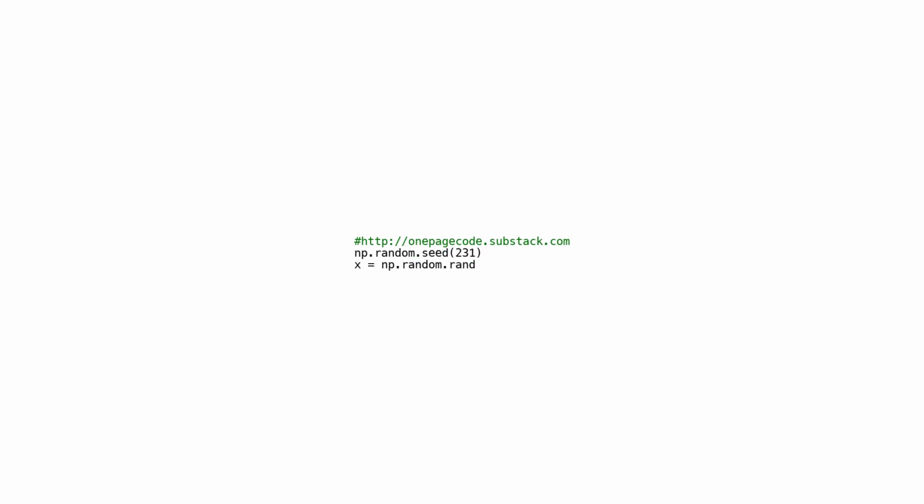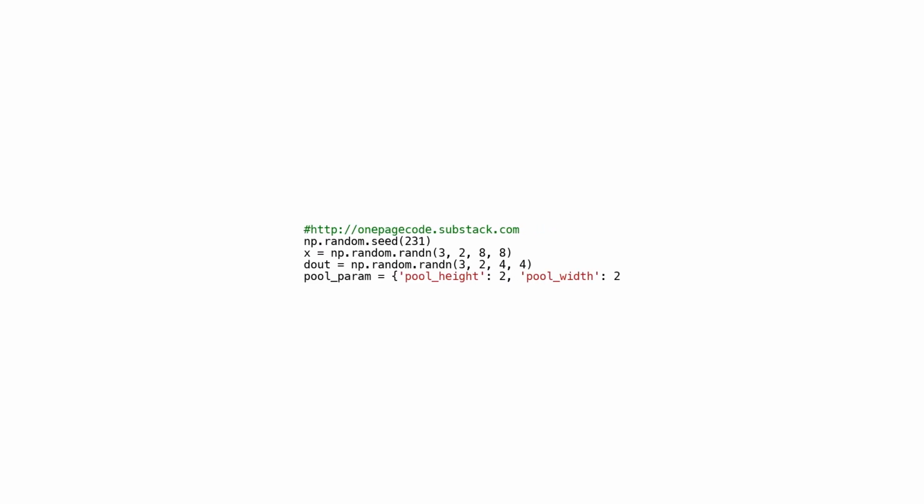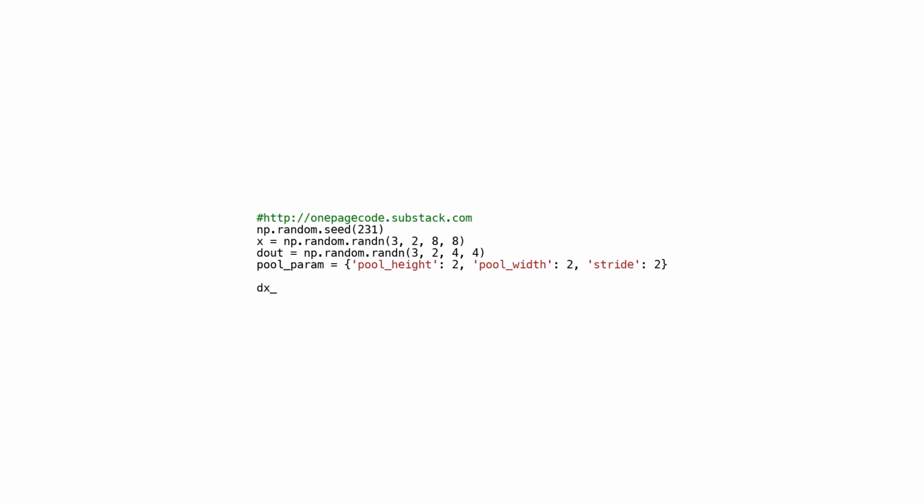A standard normal distribution is used to create a four-dimensional array of shape 3, 2, 8, 8. The third line creates another four-dimensional array with values drawn from a standard normal distribution. The fourth line creates a dictionary with three key-value pairs, specifying the pooling filter's 2x2 height and width, and the stride.